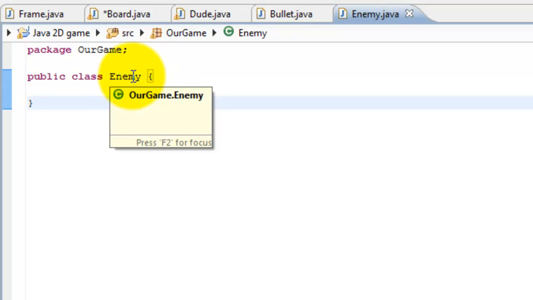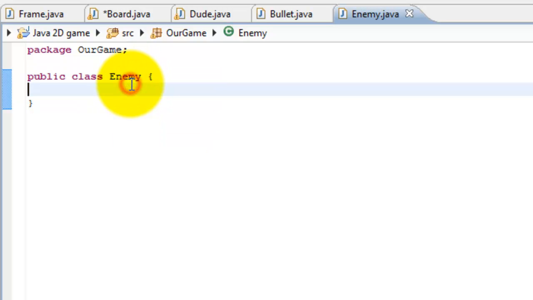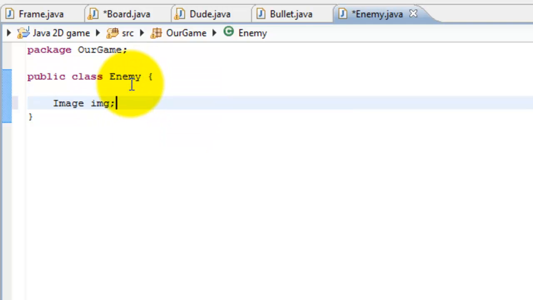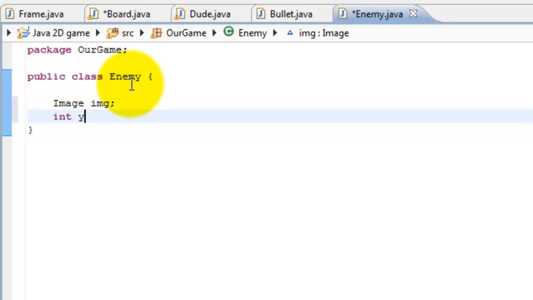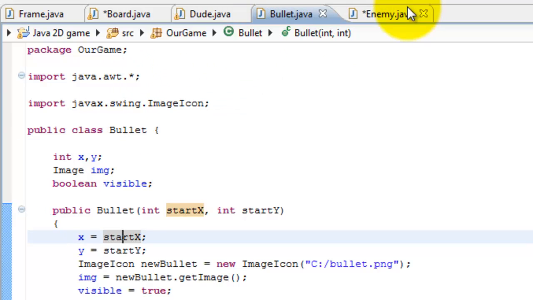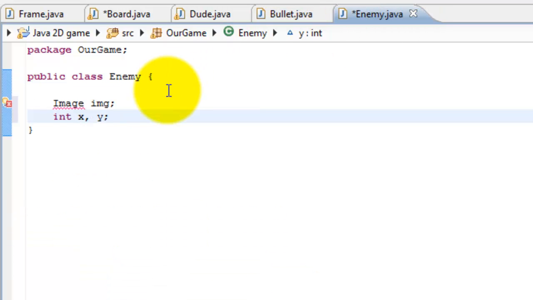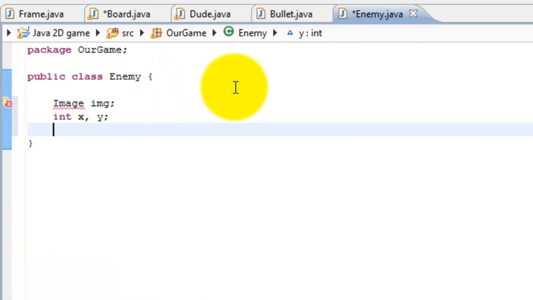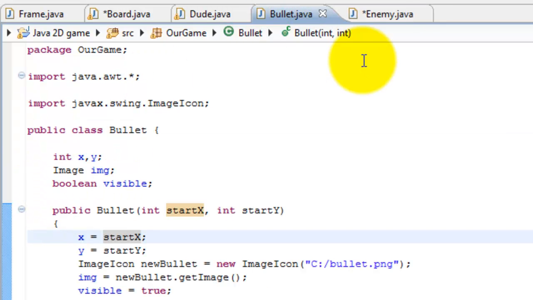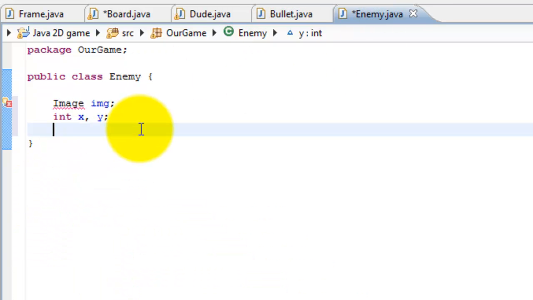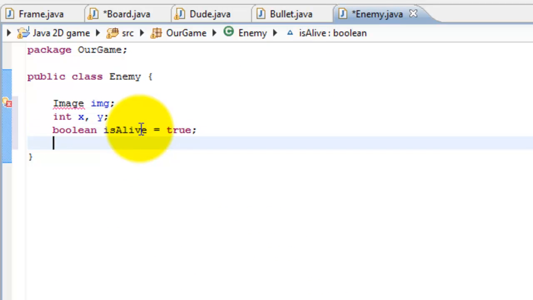So in our enemy class, we're going to go ahead and create our image for the enemy, Image img, and we're going to create an int x and int y for the enemy. Just like we did for bullet, we're going to have an image for the enemy, and we're going to have the enemy's x and y coordinate. And just like we had isVisible for our bullet, we're going to have boolean isAlive for our enemy, because we don't want to print or draw our enemy if he's dead, right?